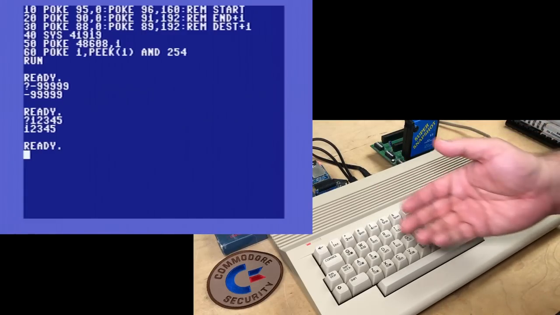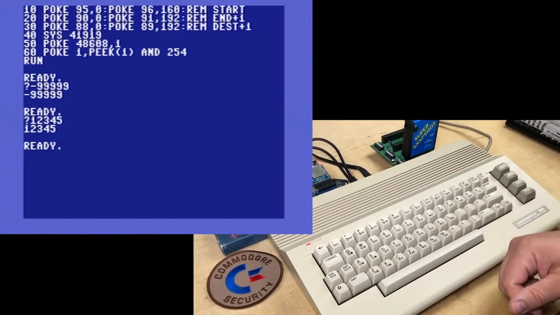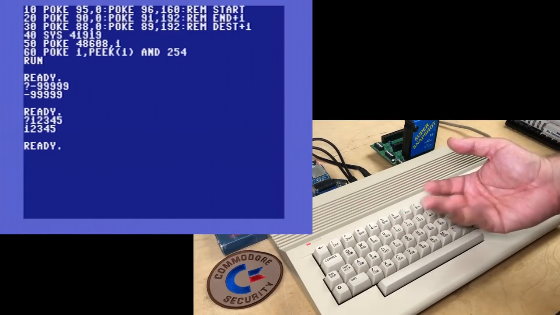Kind of touched on a lot of little aspects of BASIC, and maybe there's a trick or two there. I just found it fun to play around with myself.